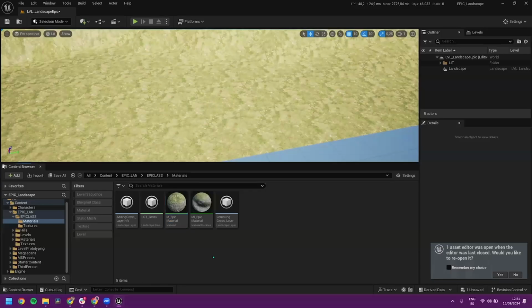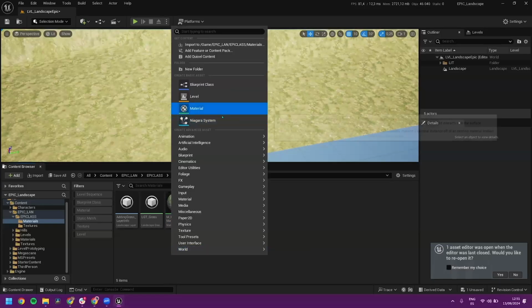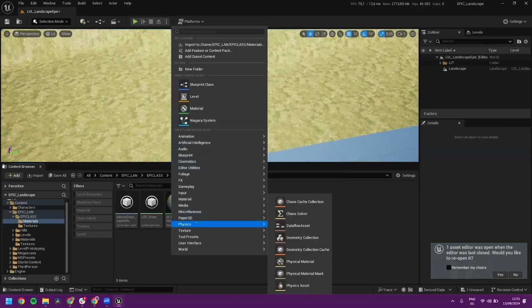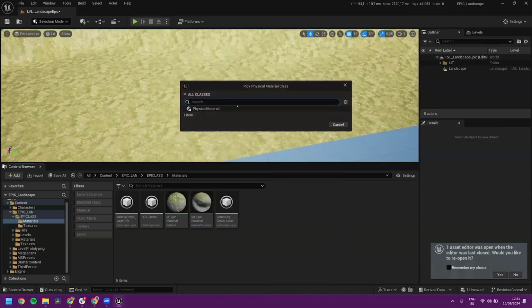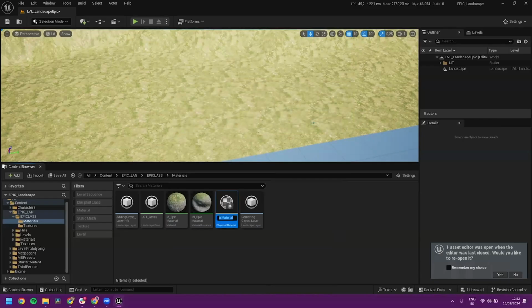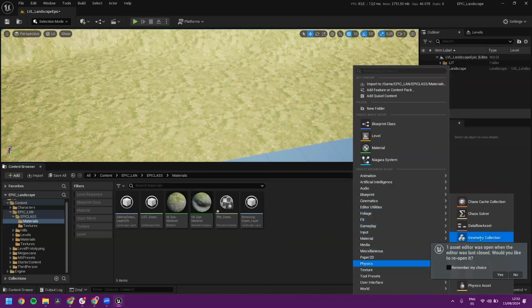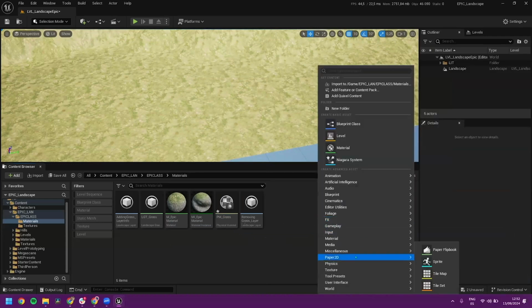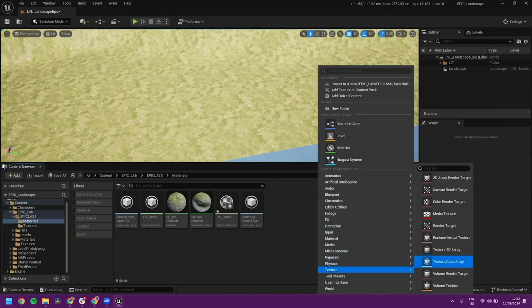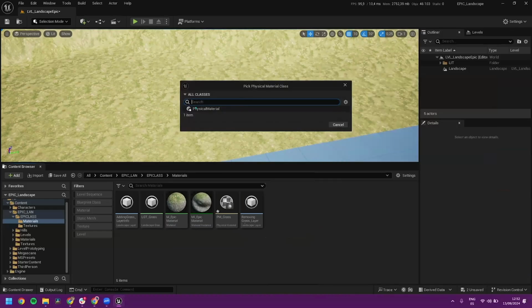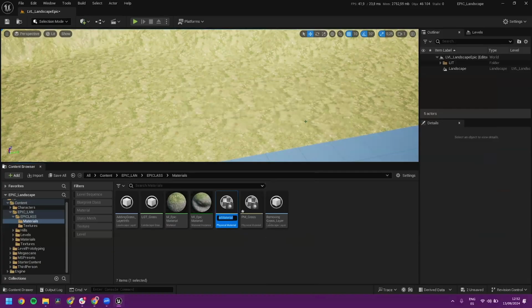So that comes down to here. And then you go to physics. You've got your physical material. And then click on this one here. You select it. And then we can call this like PM for physical material grass. And we're going to get another one. No, I don't want to open it. Where is it? Physics. We go to physical material. We click on the physical material and we do PM rock.